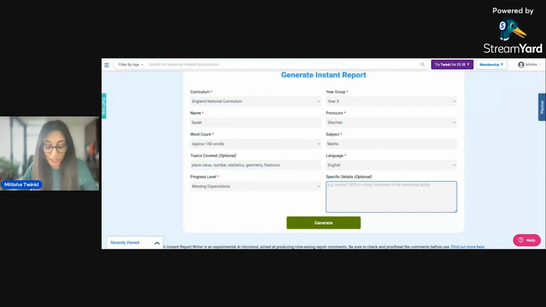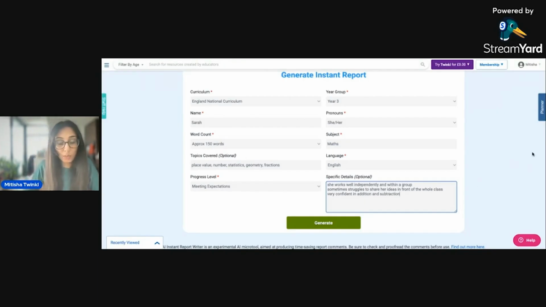So I'm going to put that she works well independently and within a group, sometimes struggles to share her ideas in front of the whole class, very confident in addition and subtraction. And I'm going to leave it as that. So let's see what it comes up with.